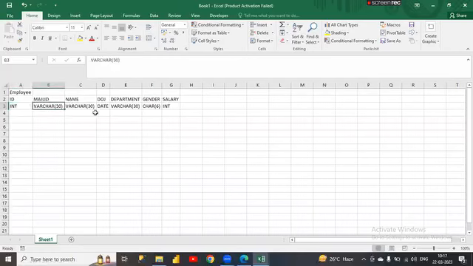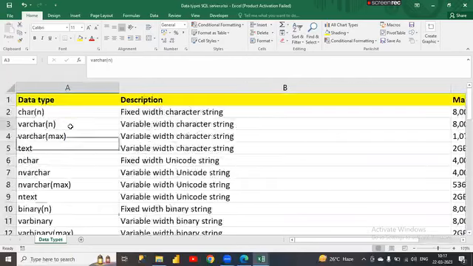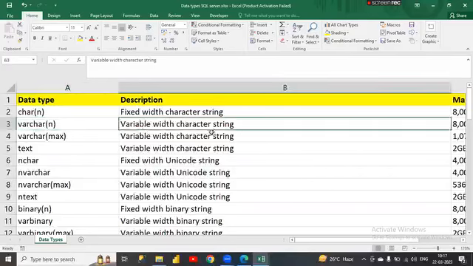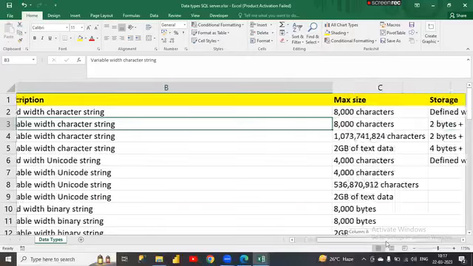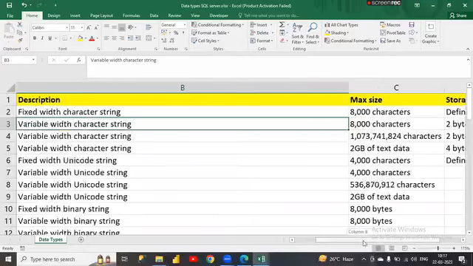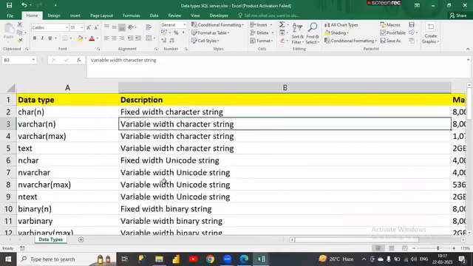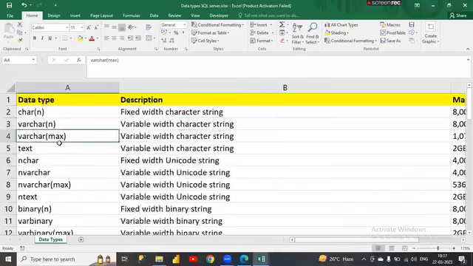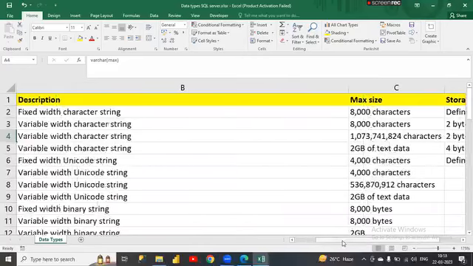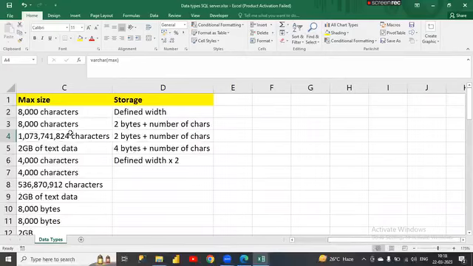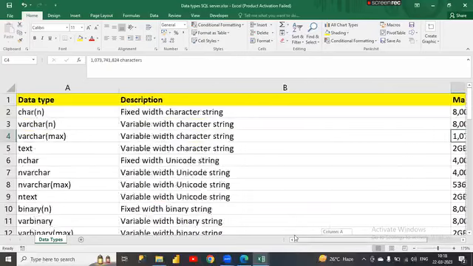Now the mail ID. In the mail ID, if I say varchar n, variable width character string, so here if you see, the character can be 8000 characters. Okay. Now if you mention varchar max, then it can be more than 8,000 characters. If you see over here, the size of that particular data type which you are selecting for that particular column.